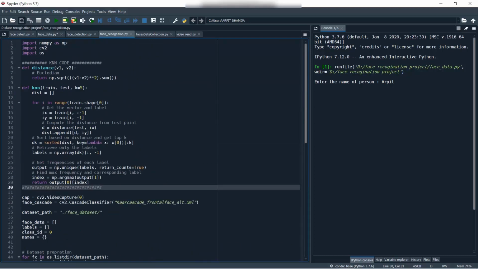Before starting face recognition, let me give you a quick overview of what the KNN algorithm is doing. Let me give you an example of KNN in the simplest way, and I will show you how KNN can be implemented in this project also.